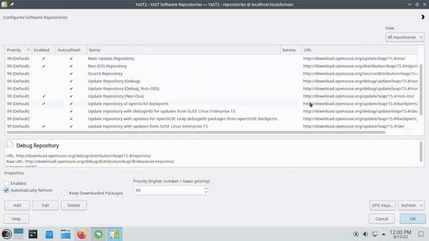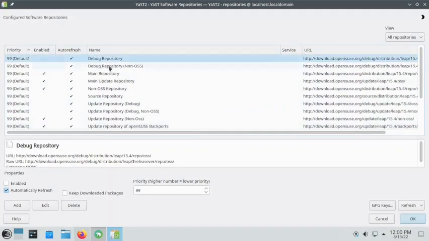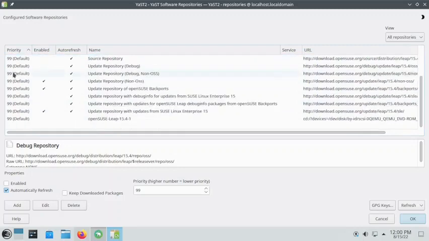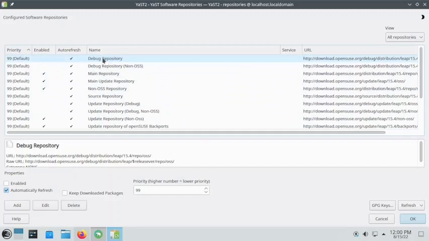I will enlarge this. So each has got 99 number priority. So 99 is the default priority. So here you can see there is a debug repository non-OSS. OSS means the free software, those are not licensed or restricted by any licenses, and they are freely available for use and share with others.